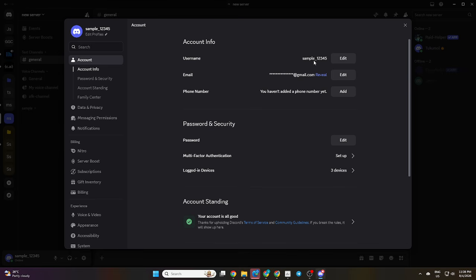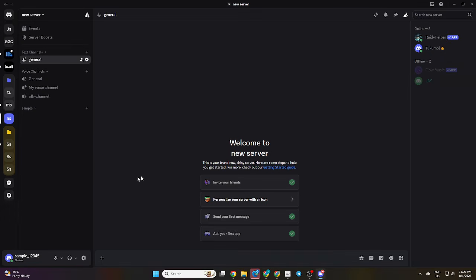After the verification is complete, close the settings window and return to the main Discord interface. Your new username should now be updated across Discord, and your friends will see your new name wherever your profile appears. That's all there is to it.